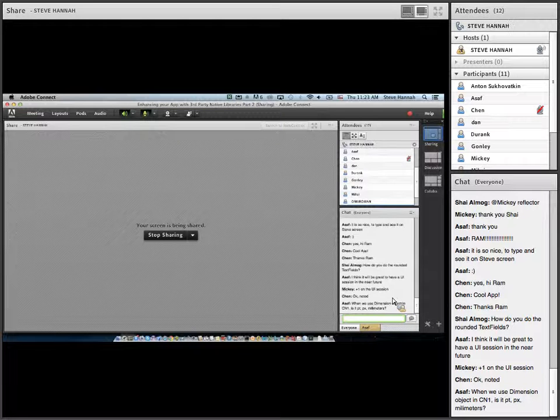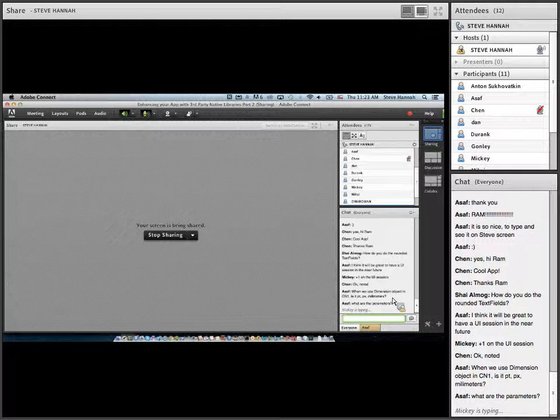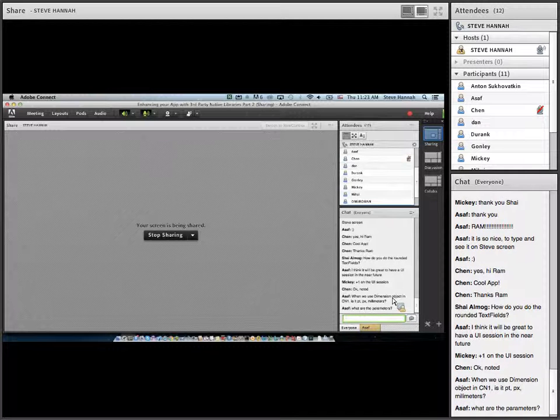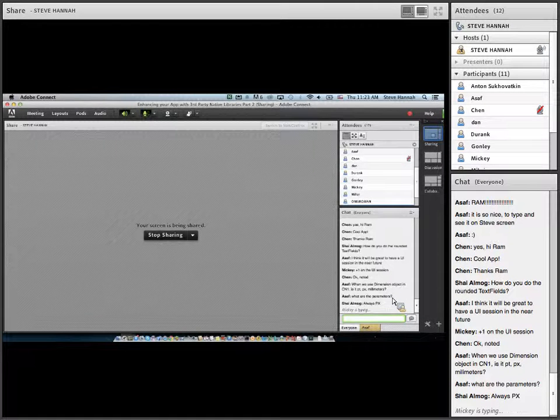When we use dimension objects in CN1, is it px or millimeters? I think by default that's PT. So the dimension object in Codename One is going to be px usually. I mean, there might be cases where some other configuration says it's millimeters, but in every case I've run across, it's px. Always px. Shai just clarified, always px.